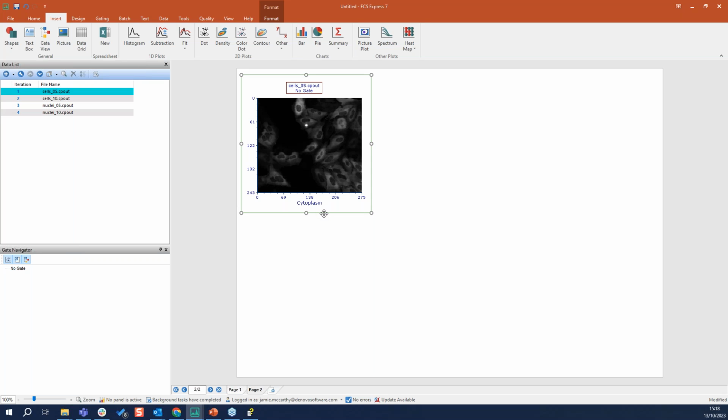A note about picture plots in FCS Express. They have been made to keep the resolution that the initial image was taken at, and we always start in the top left hand corner of the image. So what do I mean by that? I mean that we're currently not seeing all of the image in this picture plot.